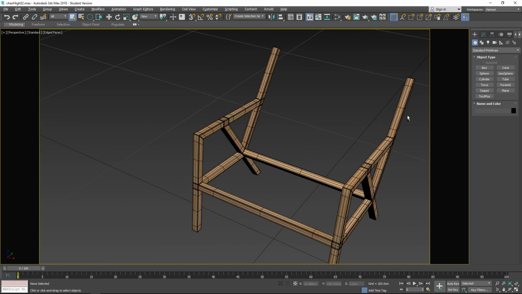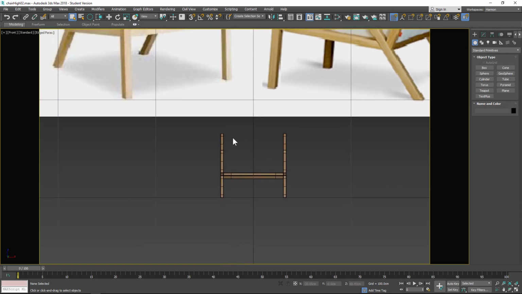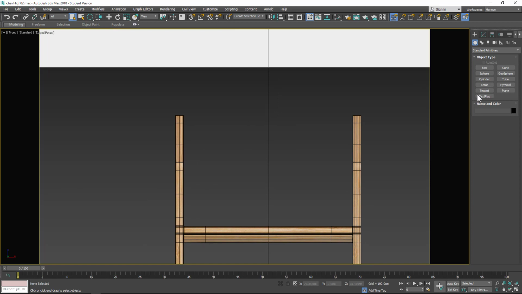All right, so what I'm going to do is create a new shape. I'm going to hit F to be in the front view. And I am going to use a plane. No, that wouldn't work for what I want to do. I'm going to use a box. All right, we're going to start with the box.